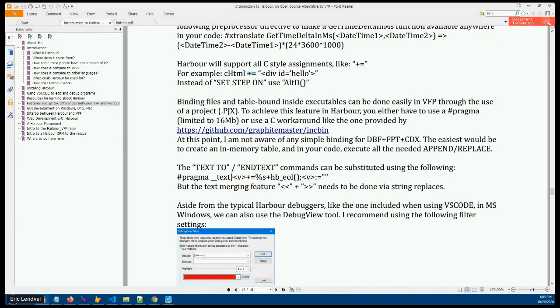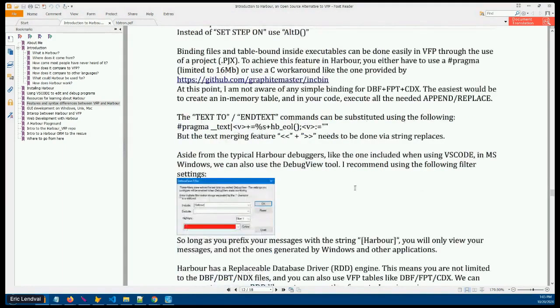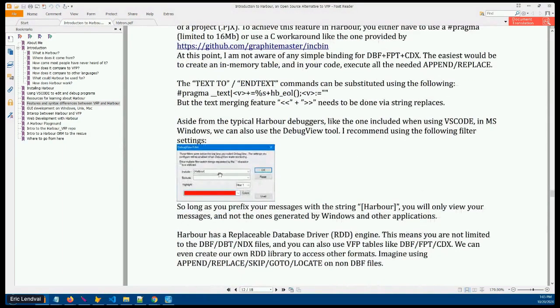And text, it doesn't work with the text merge. The text merge will have to be done afterwards. I use debug view all the time. There's a whole section about it in my documentation. It's a good way of tracing your code, if you want to ship an executable but still be able to see what's going on with a debug mode.